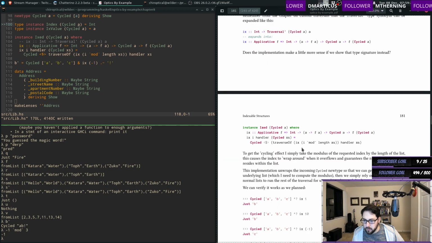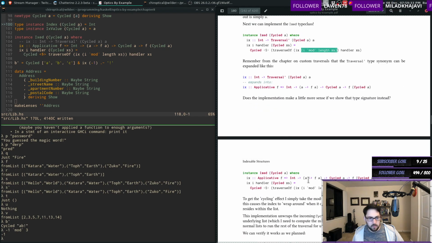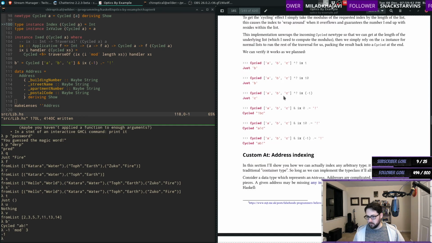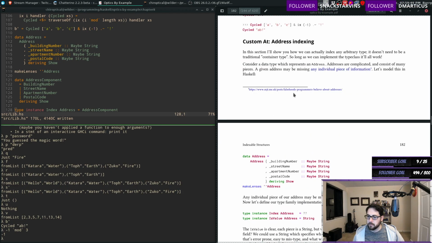What's the difference here? Okay, so remember from the chapter on custom traversals that the traversal prime type synonym can be expanded like this. Oh, right. So I do not remember these types very well. I think that's going to take me. I still don't know. I need to do something with the types here. I still don't feel comfortable with the types.